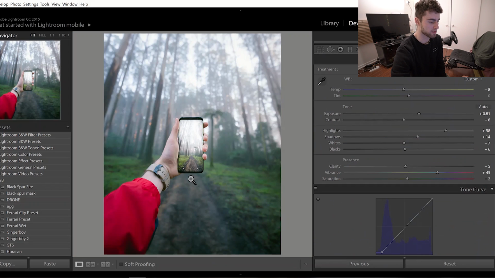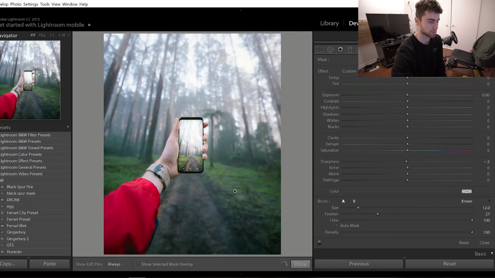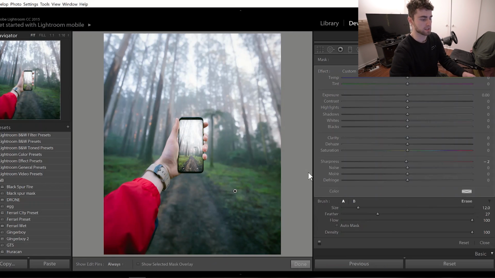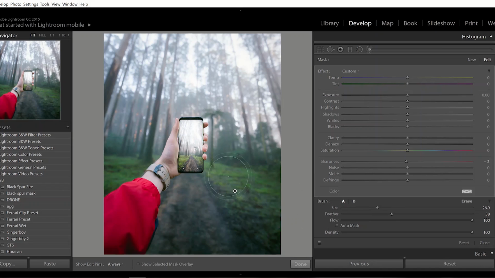Now, this bottom part of the image is quite green and I don't really like that. So what I'm gonna do is I'm gonna come to my brush tool, press K, or you can come up to here and hit the brush. And we're gonna open up the size of it a bit higher, put a bit more feathering in it, and we're just gonna brush around the bottom bit here.